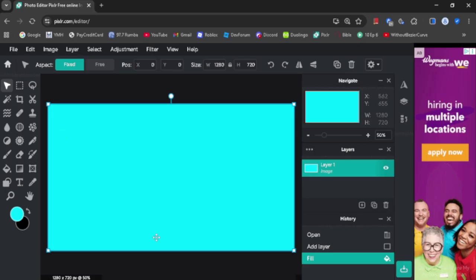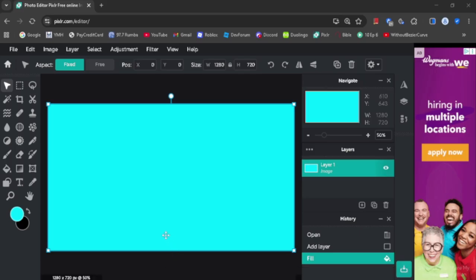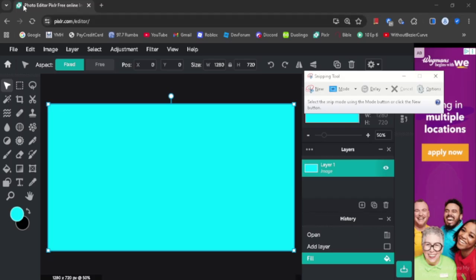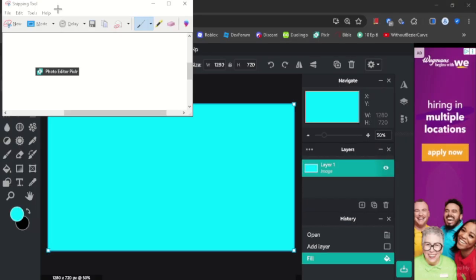And we'll get the HitFilm. So I'll use my snipping tool. And I'll get the photo editor Pixlr. So snipping tool is outdated, but it works on Windows 10. So you can download it online, or you could just check if your computer has it. And I'll snip this image right here. Photo editor Pixlr. Save as.